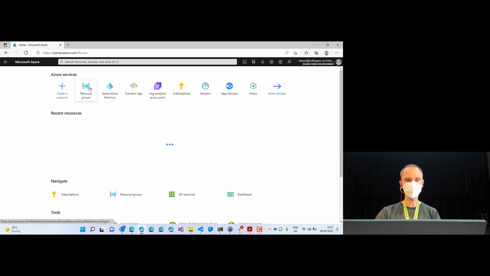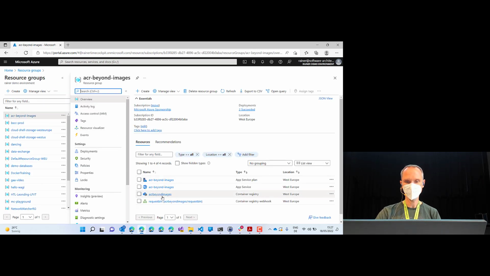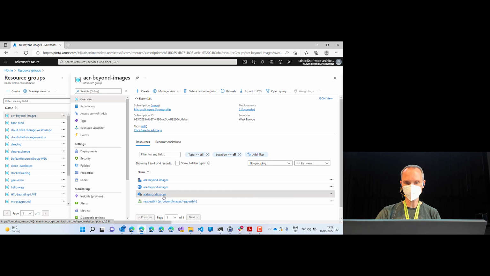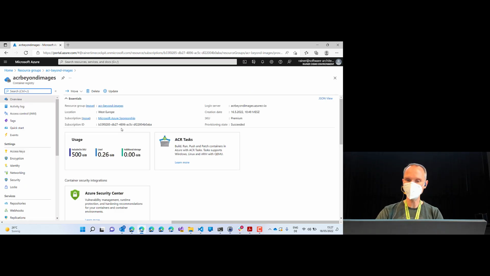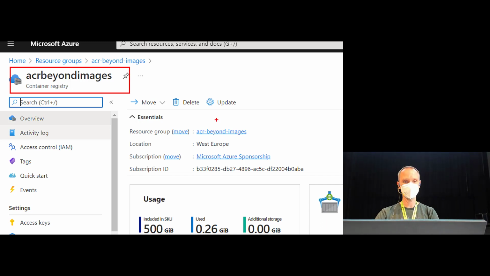So maybe we'll wait one or two times. Here we are. This is the Azure Container Registry. I will zoom in, give me a sec. This is the Azure Container Registry that I'm going to use throughout this talk.